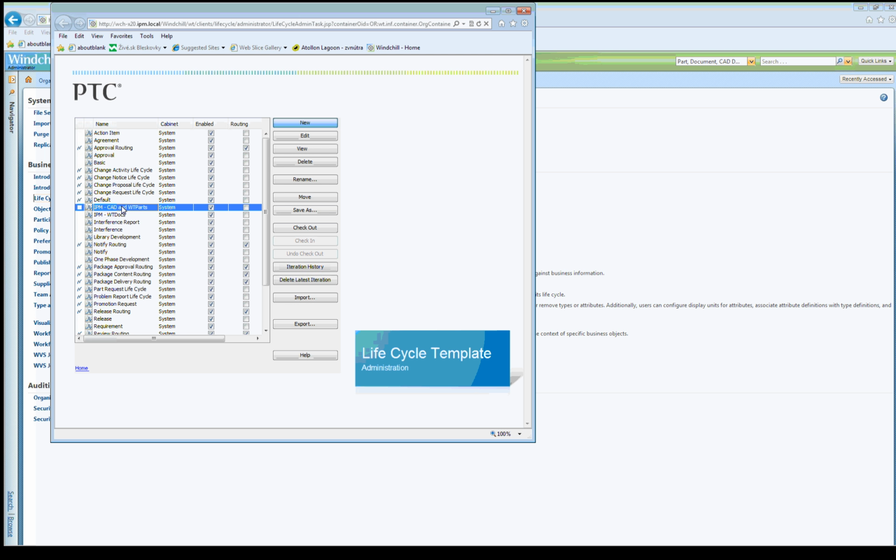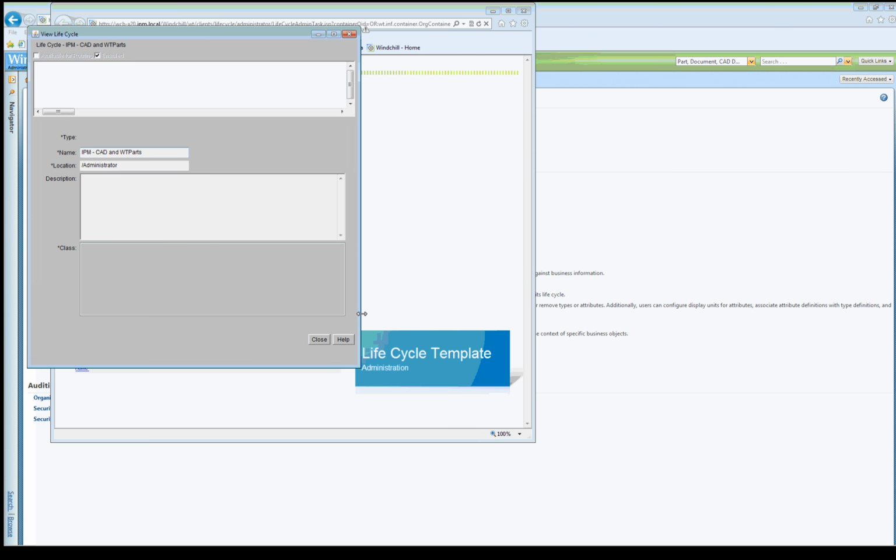Of course, when you edit the workflow, you need to check back the new workflow, or the modification of the workflows, to the database. Okay.